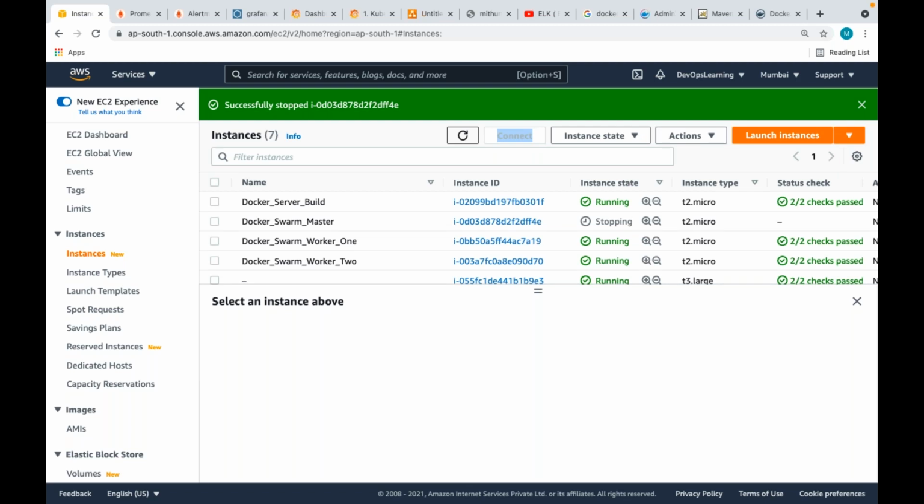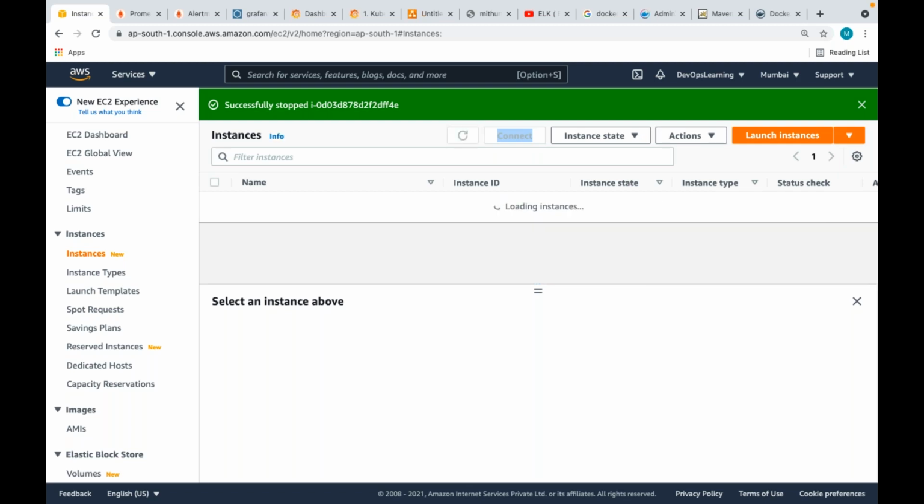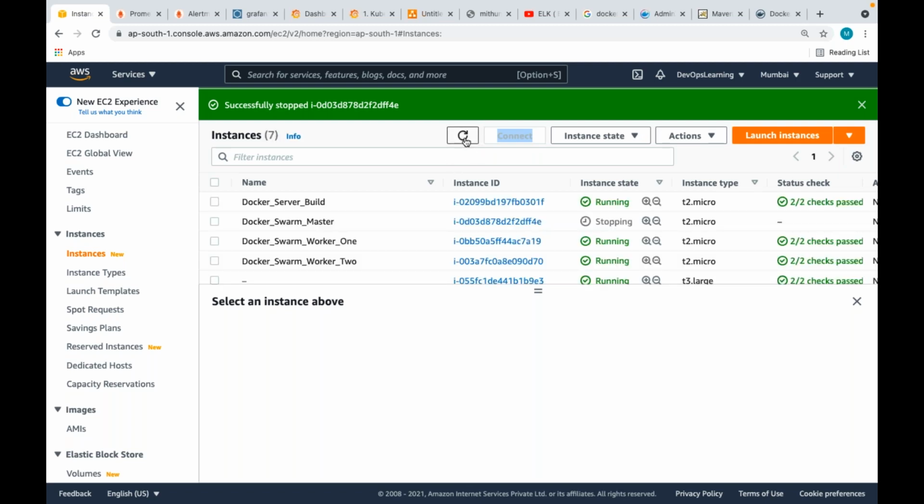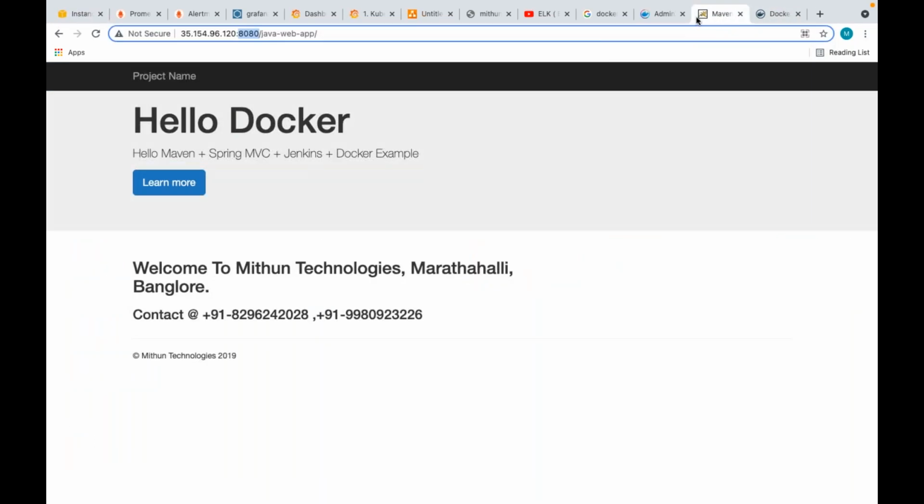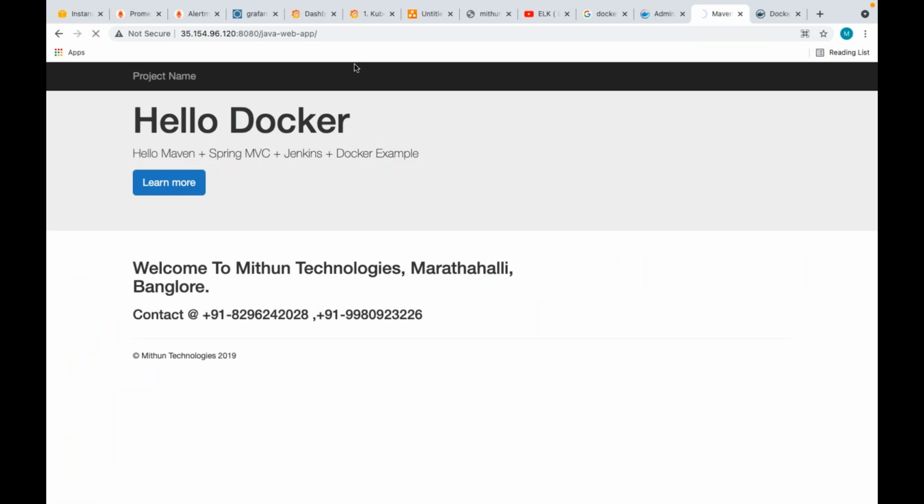No. Applications will continue to run. If there is some issue, it won't be recreated. Okay. Sometimes these kinds of questions you'll get about the master. So the application will continue to run in that worker, but if something goes wrong with that container, you will not get another container.